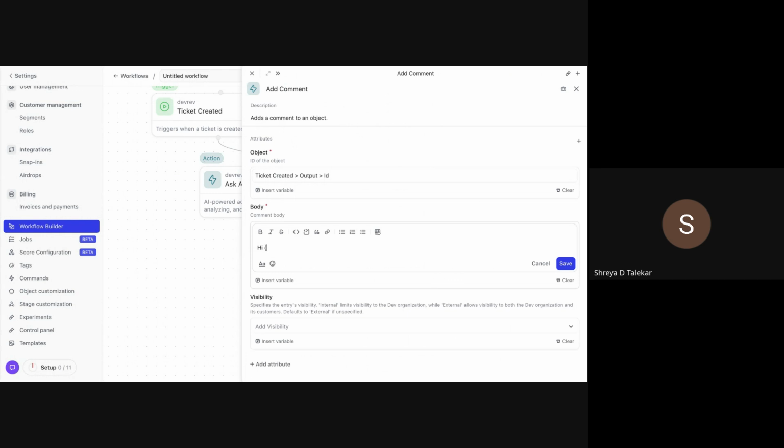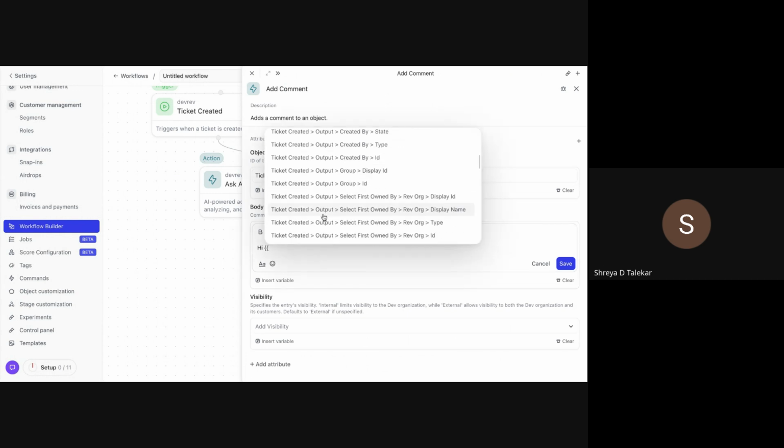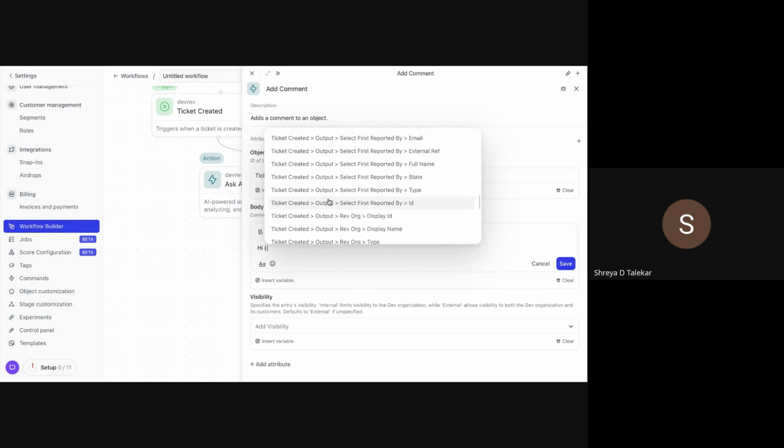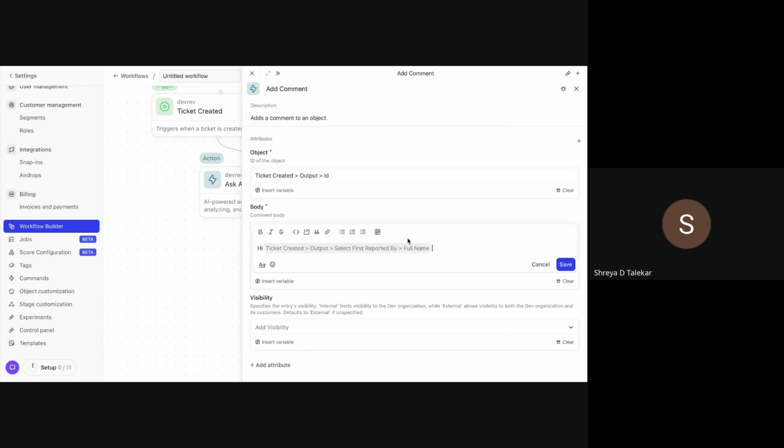So I will type hey, and I would place another placeholder variable here to fill in the reported by field, so I don't have to type in the name of the customer who reported or created that ticket manually, but rather have it all automated. So I have used a placeholder variable here which says hi and ticket created and first reported by field full name. So the full name of whoever reported the ticket first will be auto populated, so I don't have to type in anything manually there.